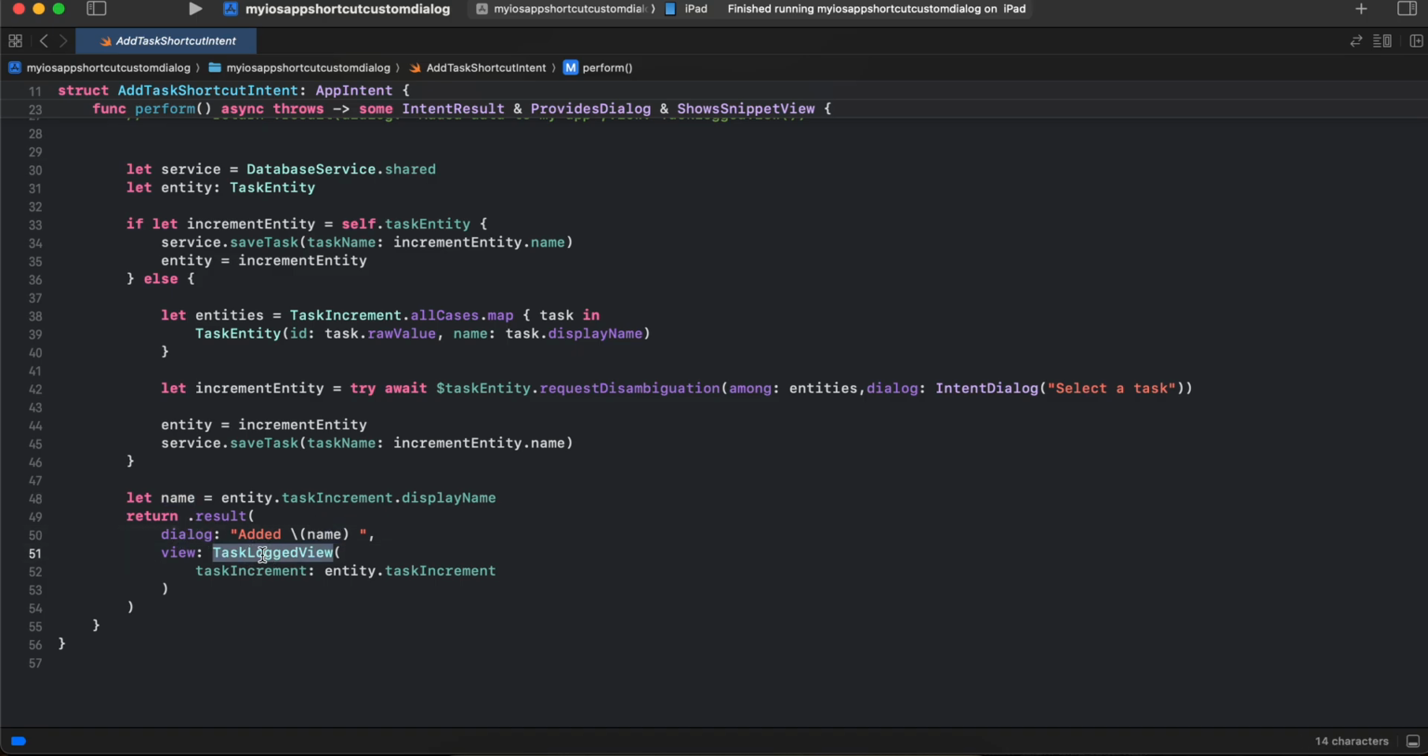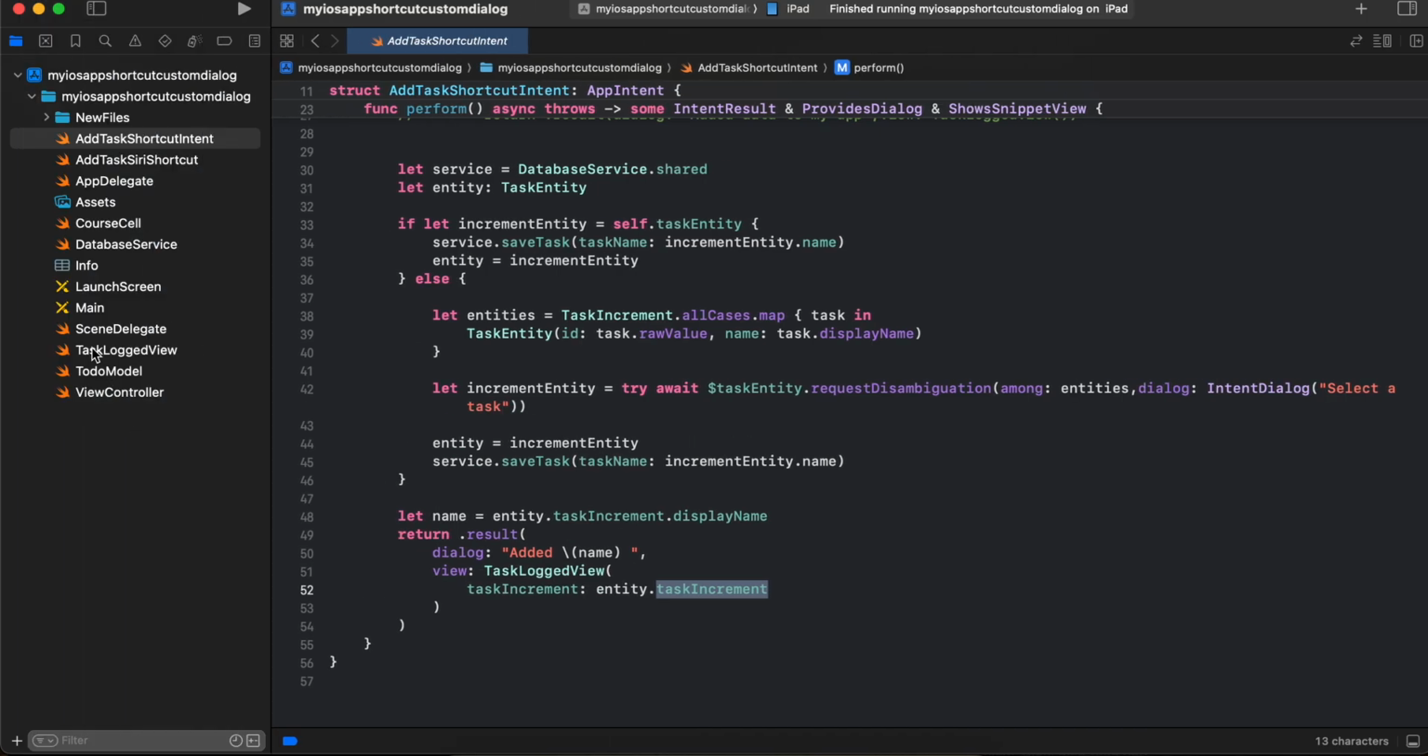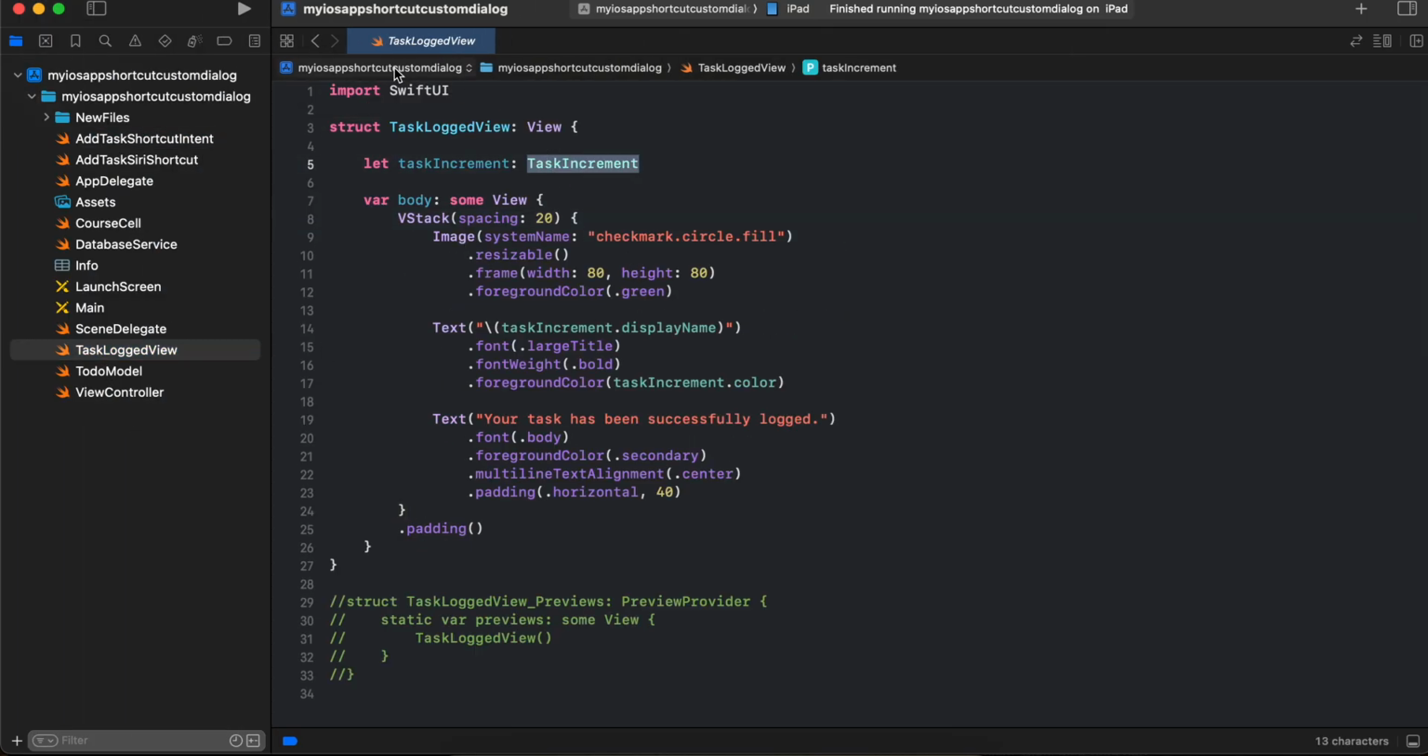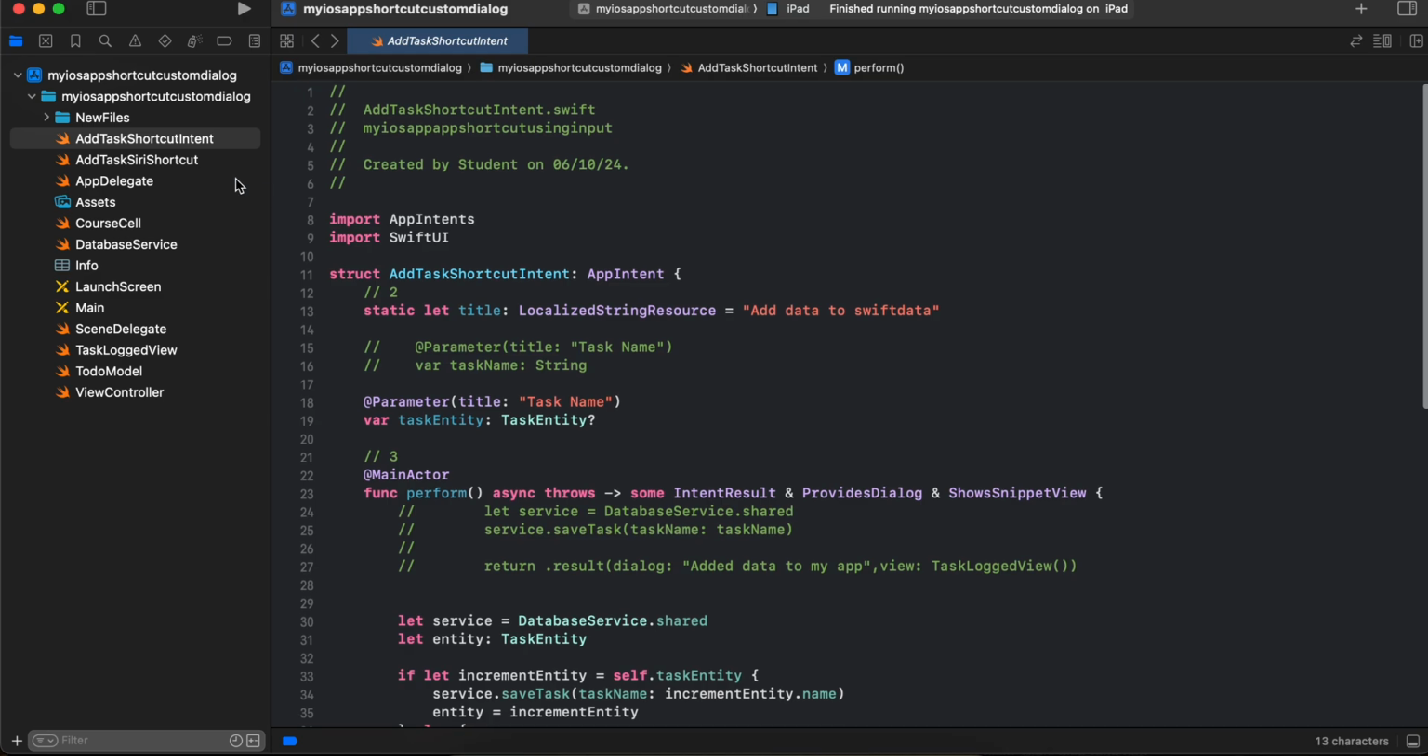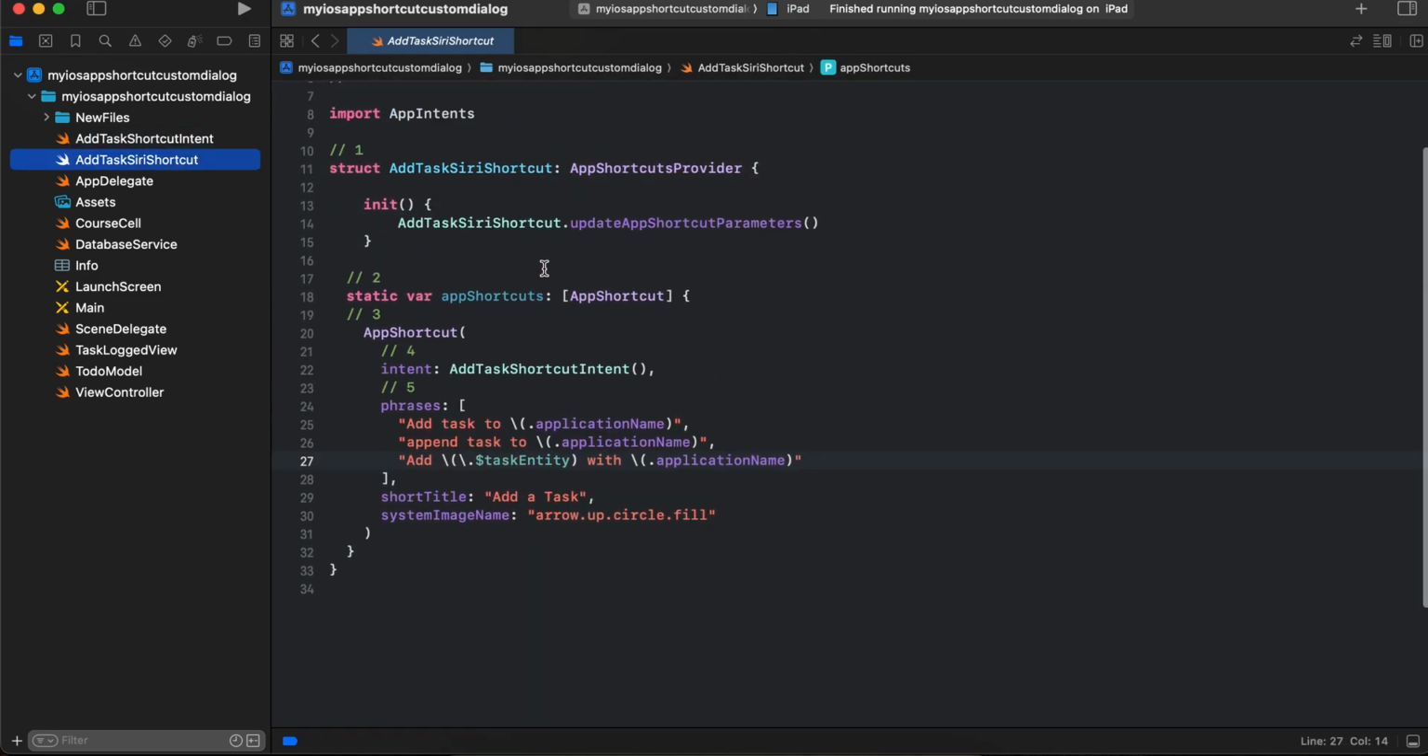And here inside our task logged view, which I showed you, our SwiftUI view, you can see we are passing this task increment. So if you remember the task logged view, we are passing this particular thing. Okay, so this is the app shortcut intent. Then this add task series shortcut.